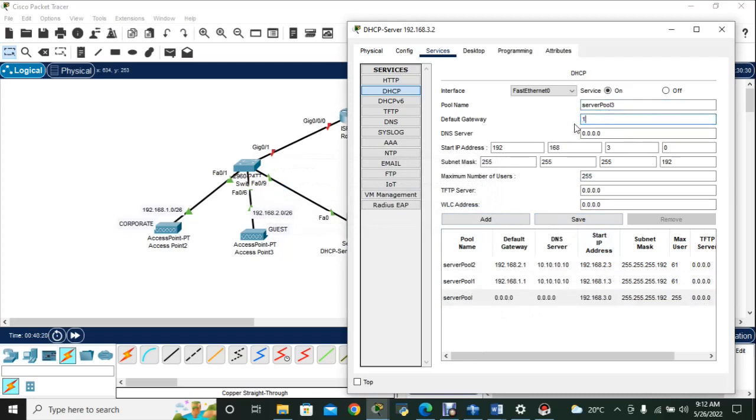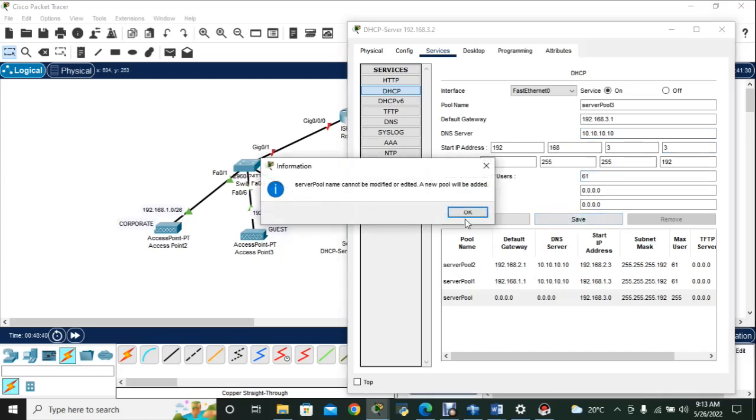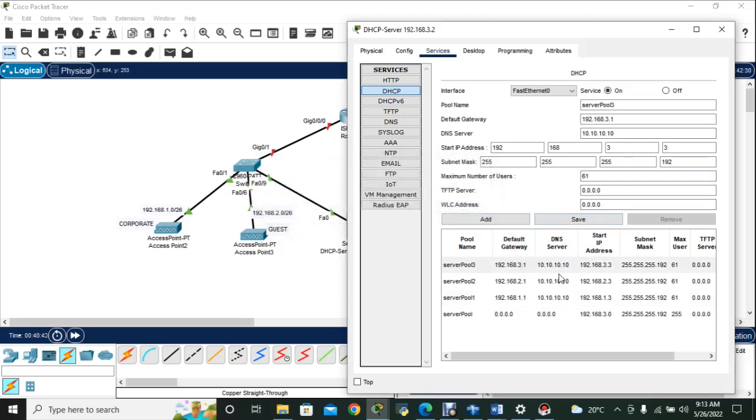So the default gateway is 192.168.3.1, then DNS server 10.10.10.10. Yeah, perfect. And then 3 here. Good. And then 61 there. Then save. Alright, so I think this is okay.